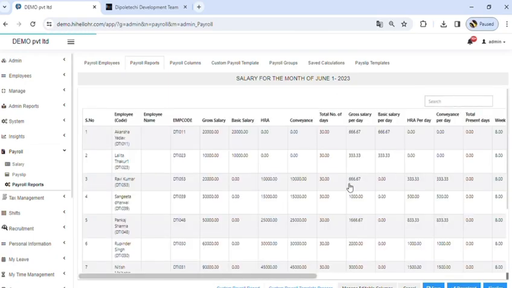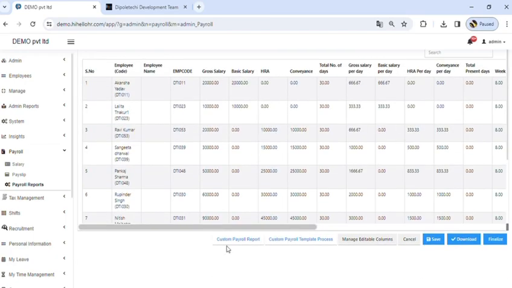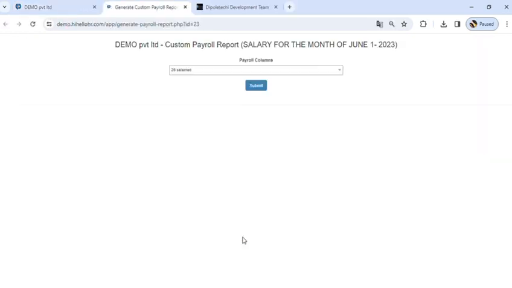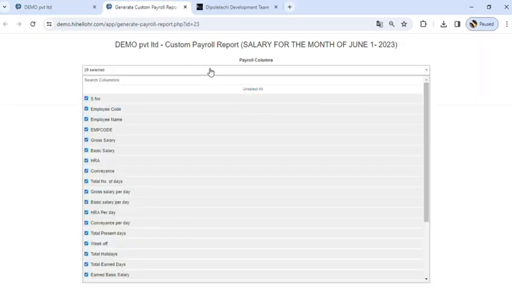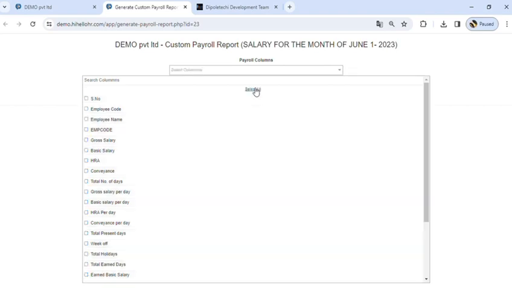Any salary report, whatever you have maintained in this. Now you can see these features like custom payroll reports and custom payroll template process. So first, click on custom payroll reports. In this, just click on this. You can unselect all and select whatever columns you want in this template.